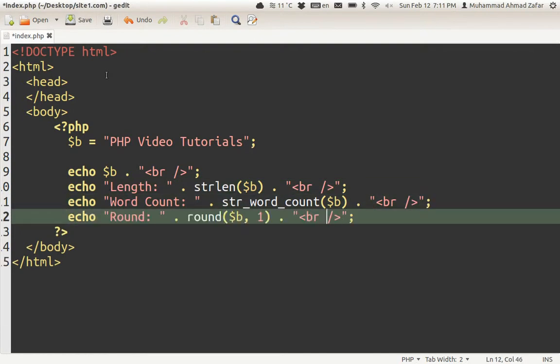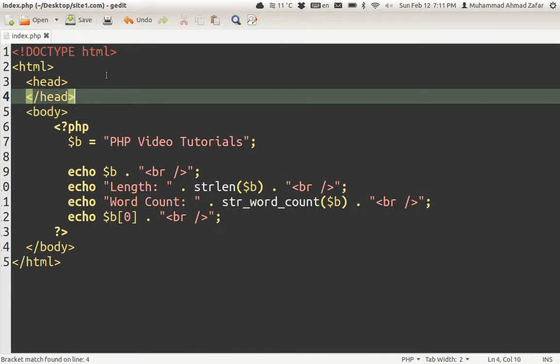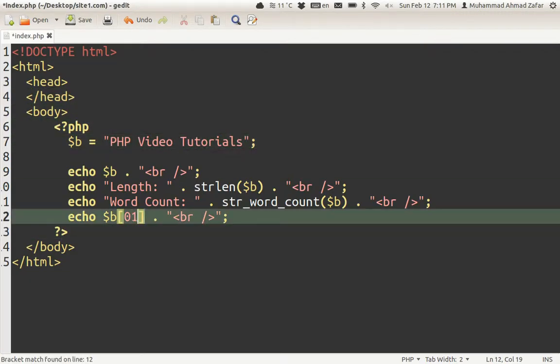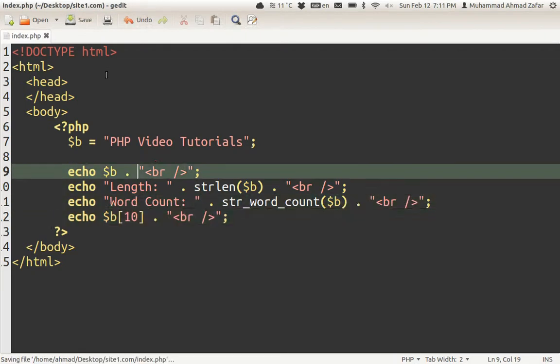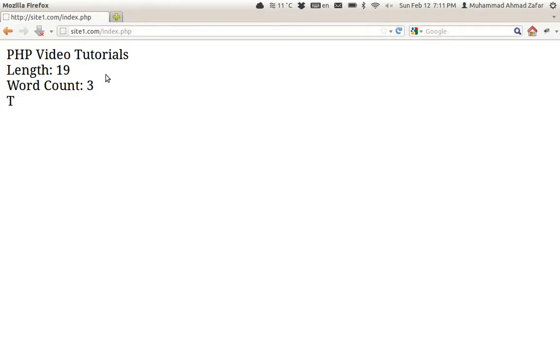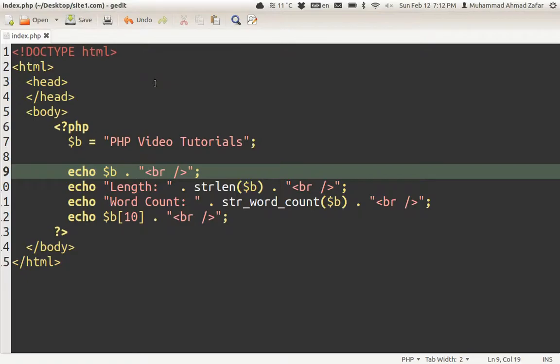We can use it like this also, that B. What is the first index of B? It is P. What is the 10th index of B? It is T. This is the 10th index, of course counting from 0. So all strings are also character arrays. In other words, we can say that these are character arrays.